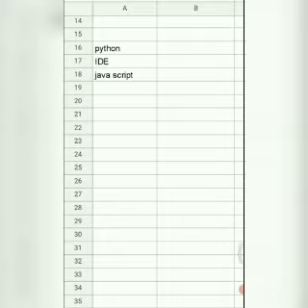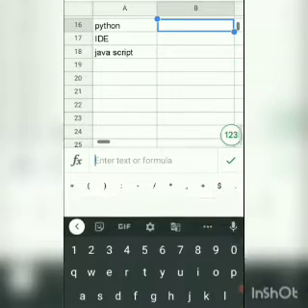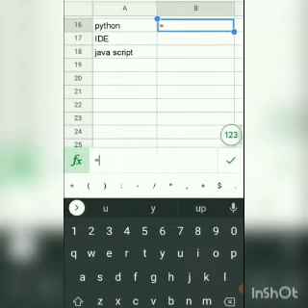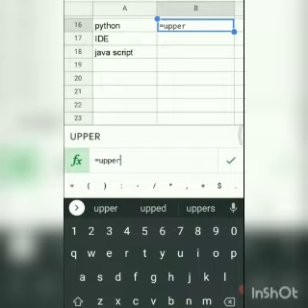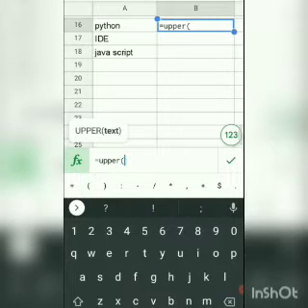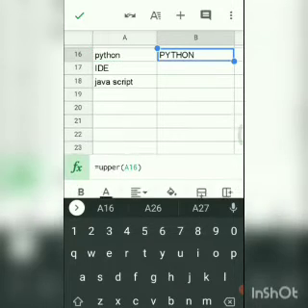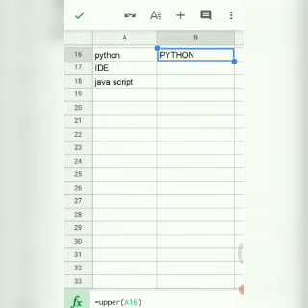Here my text is Python. I want to change this text in the cell into total uppercase. That means total capital letters. First we have to write our formula upper, and next we have to mention either text or our cell number. See, I will mention cell number. See, it will change it to total uppercase now.